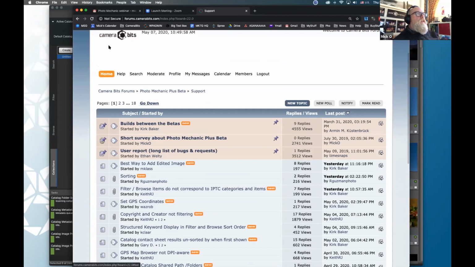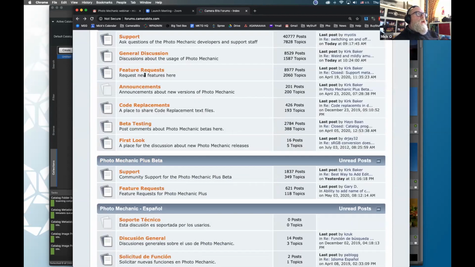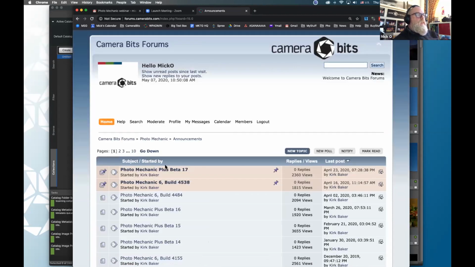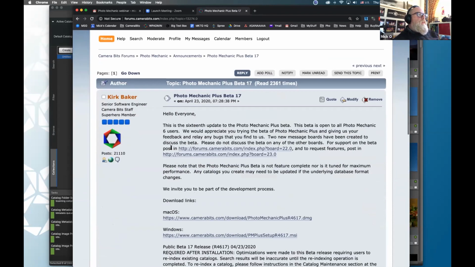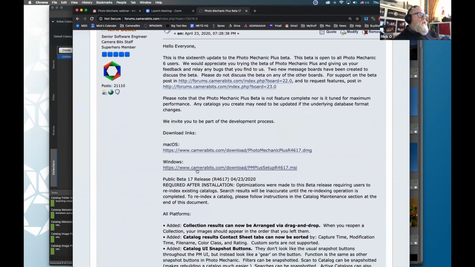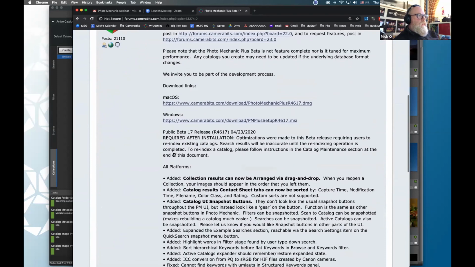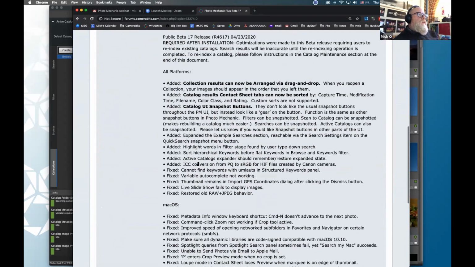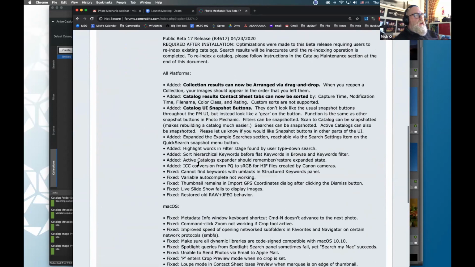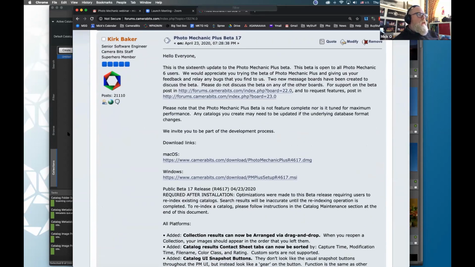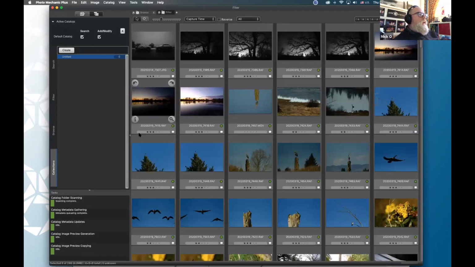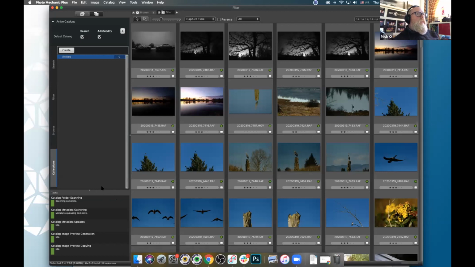There's a lot of traffic on there. But if you go to the announcements section, we have a post for Photo Mechanic Plus beta, and here are the downloads right here. There is also information about what's changed in the beta. The betas do expire fairly regularly. If you downloaded a beta, it will probably only last for about a month, and then you'd have to come back and reinstall the new version. But that's available to anyone who has Photo Mechanic 6.